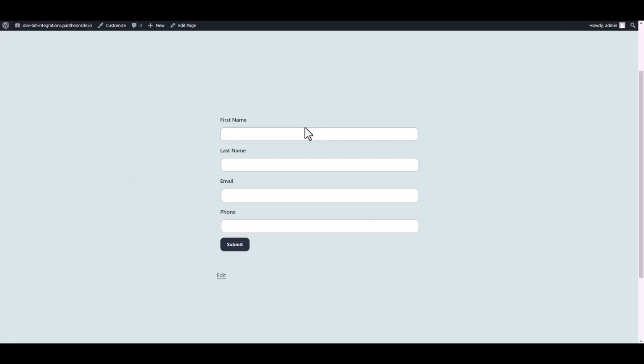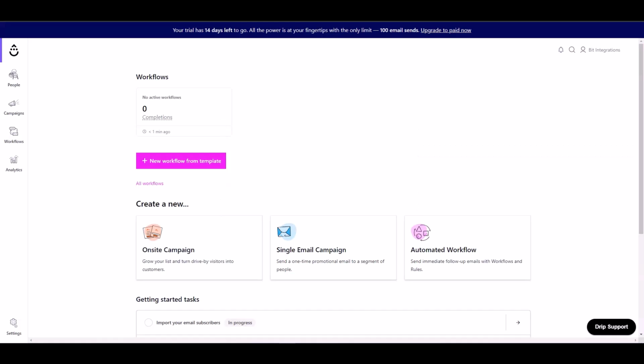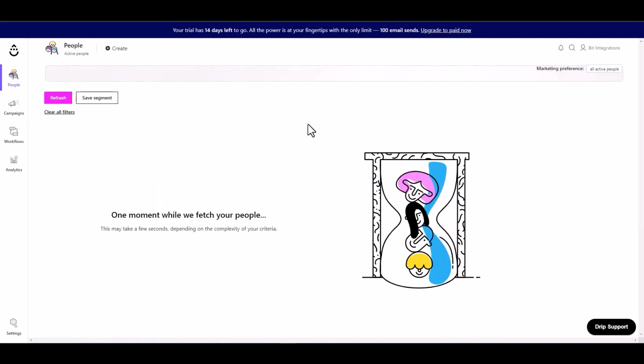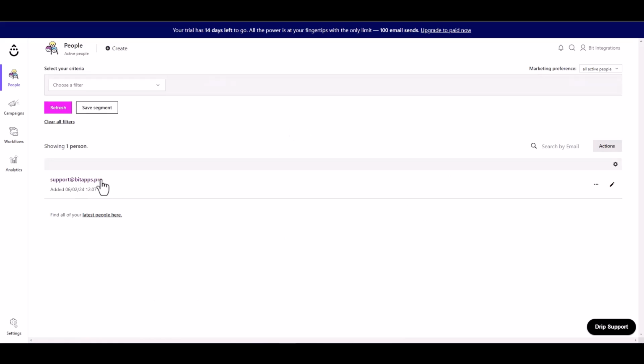Let's submit a form. Submit the form. Now go to the Drip dashboard. Under the People, navigate to the Active. Here you can see that the data came successfully in Drip.